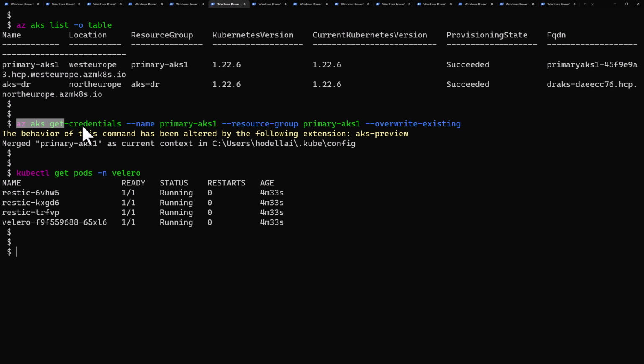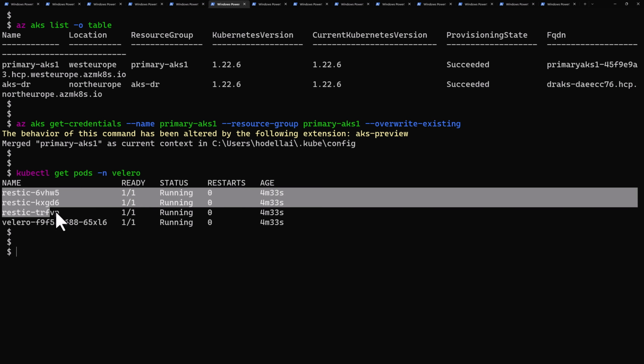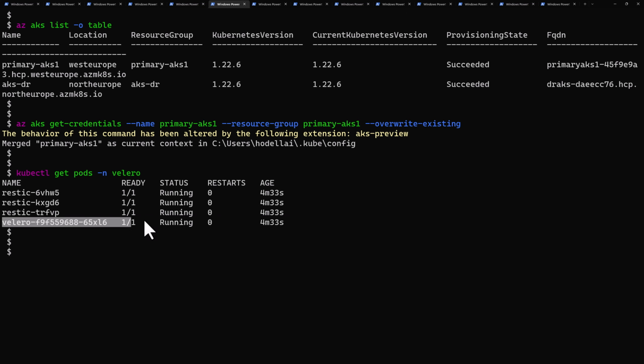So I'll go to log in to the first primary cluster using the command az aks get-credentials, and then kubectl get pods, and check here the pods inside the Velero namespace. So you can see 3 pods, each pod installed on a node. So that's a demo state, and then you can see the controller for Velero, which is this pod running. So Velero was installed successfully in this AKS cluster.